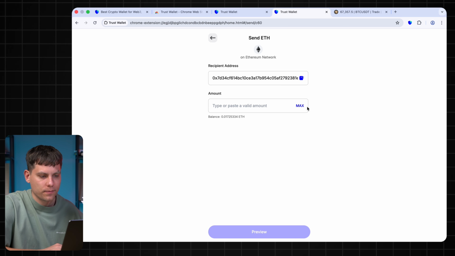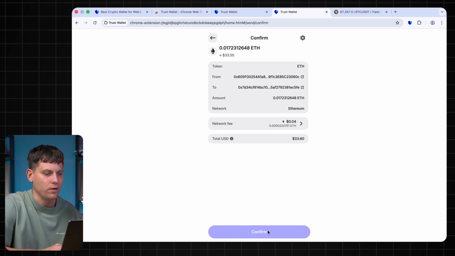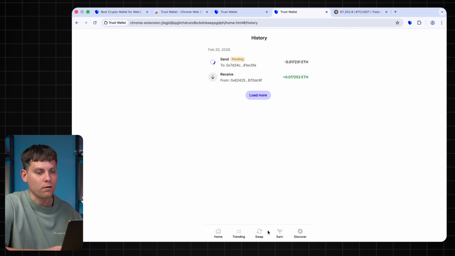Paste your wallet address. At the bottom, type the amount. In my case, the maximum. Click Preview, then Confirm. That's it. I have sent the withdrawal to the exchange. This is everything you need to know about how your Web3 Trust Wallet works inside the Chrome extension.